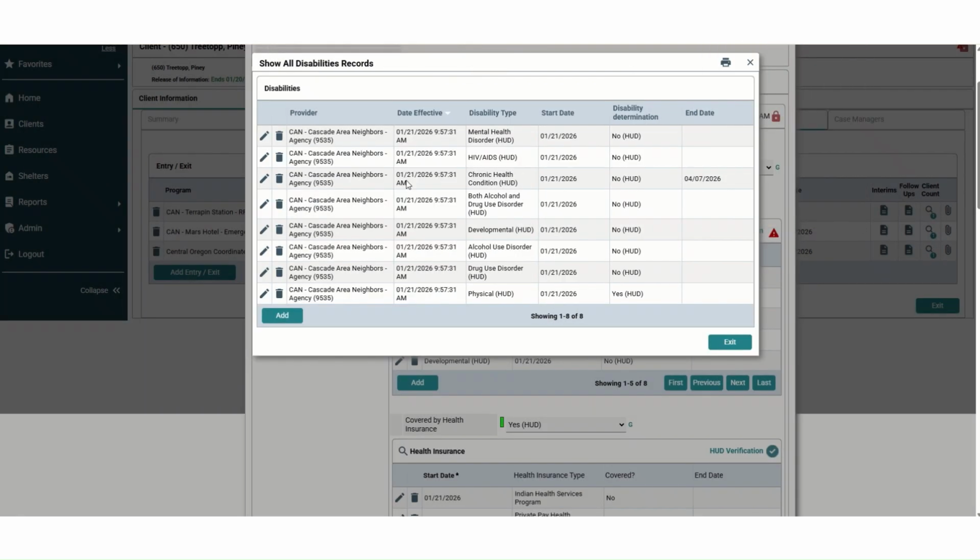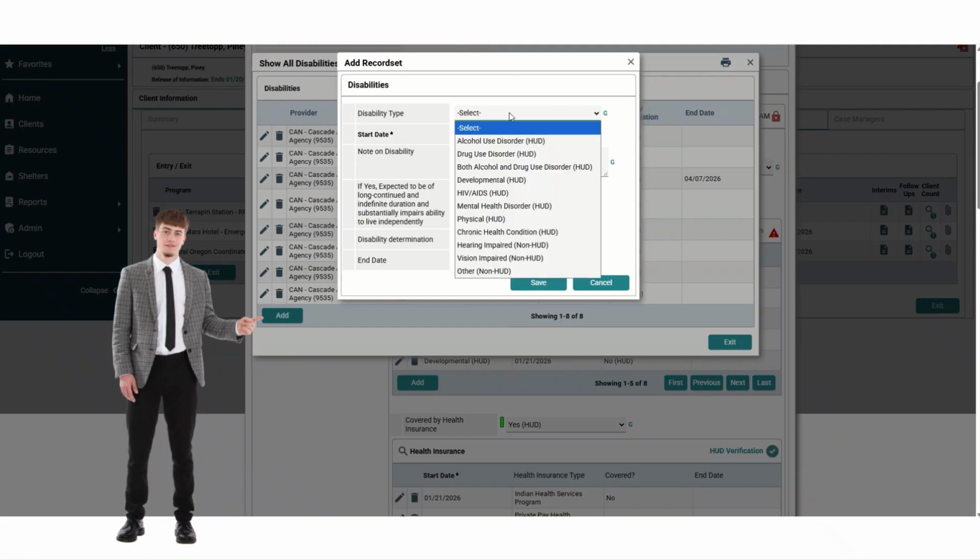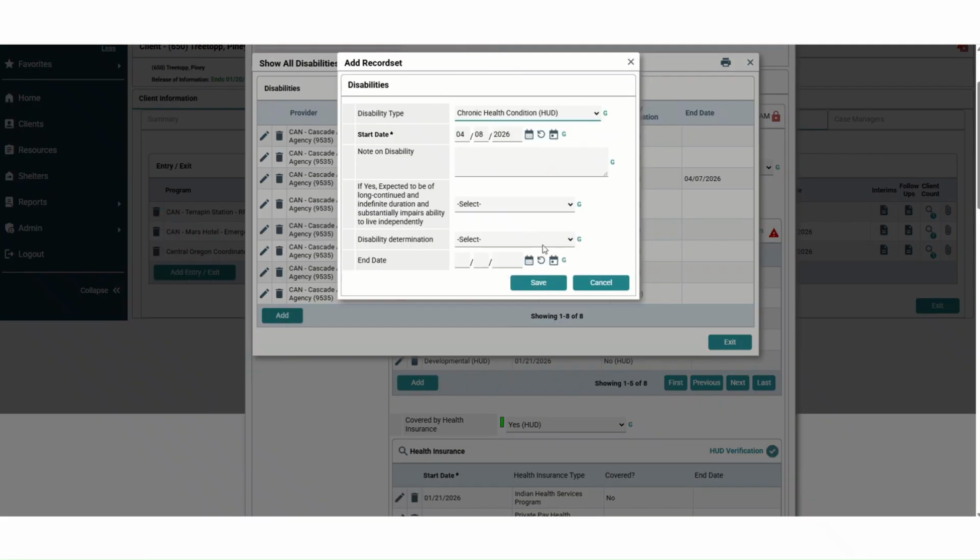And when I do, you see it shows up here in the chart. Well, now the database might be a little confused because it doesn't know whether my client has a chronic health condition or not. So I need to add one. So I'm going to go ahead and I'm going to add it. The disability type is going to be a chronic health condition. That's going to start on April 8th. Now I don't need to make any notes about the disability. I can say that yes, it's going to impair their ability to live independently, so that just shows that they'll need a little help. And now the determination is a yes.